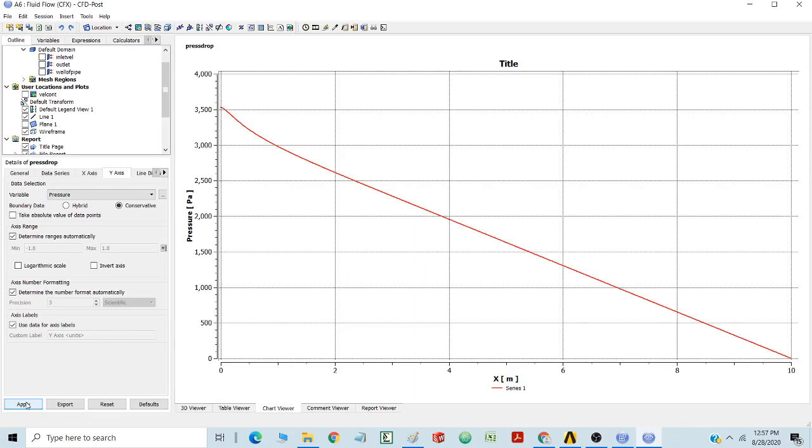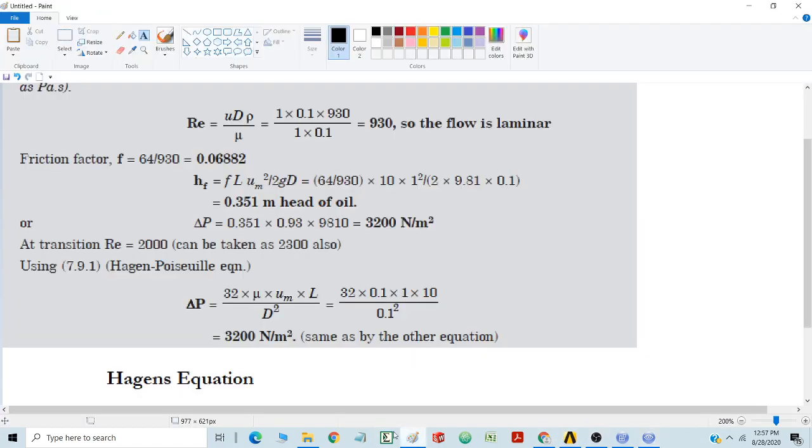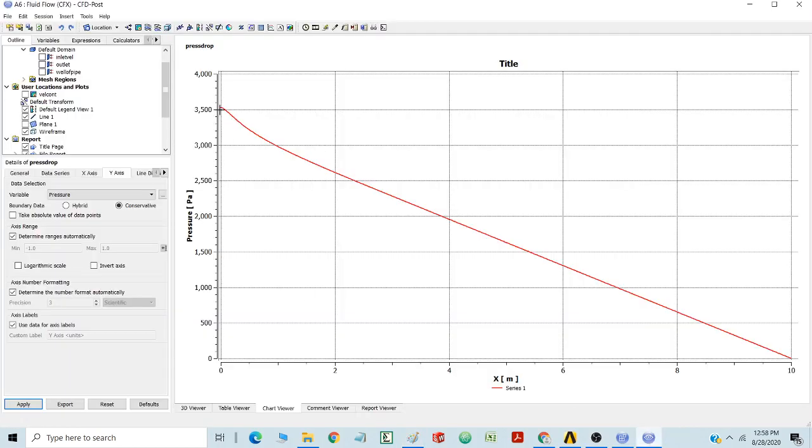When I have clicked apply, the value of pressure at the 0 point, that is at the starting of the pipe, is approximately 3500, and at the end it is 0, that is at 10 meters the value of pressure is 0. The value from theoretical calculation is 3200 Newton per meter square, that is 3200 Pascal, and the value we are getting here is approximately 3500 Pascal.